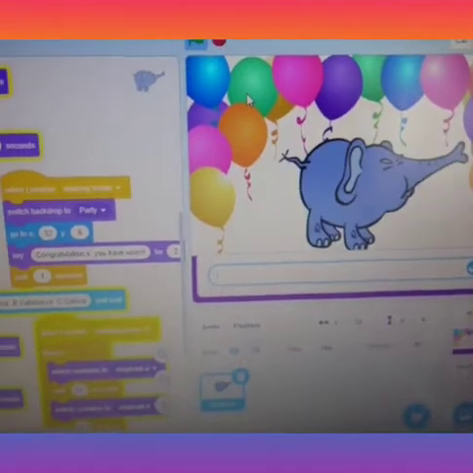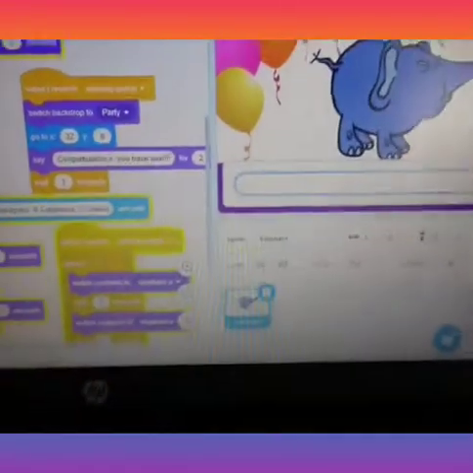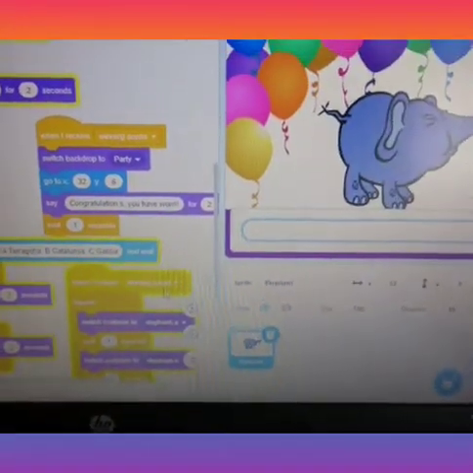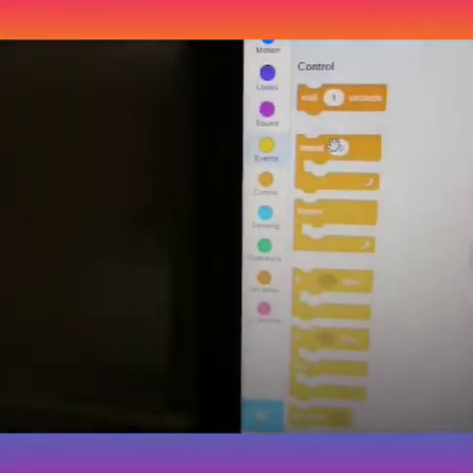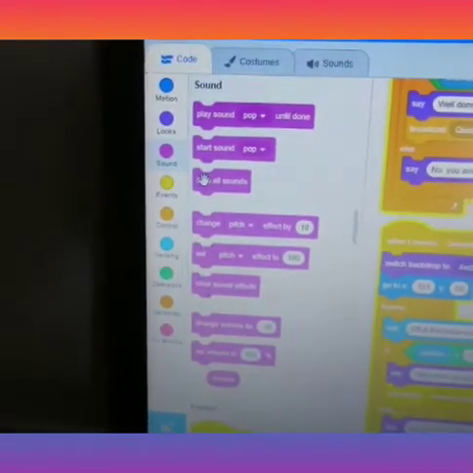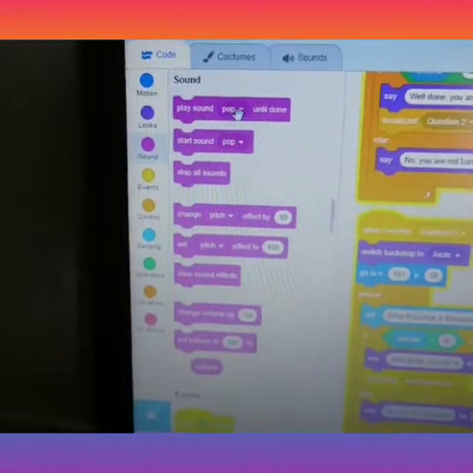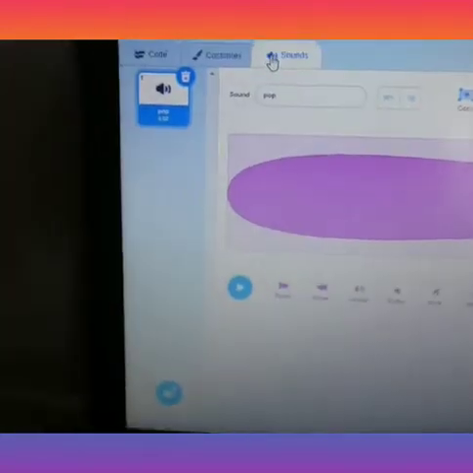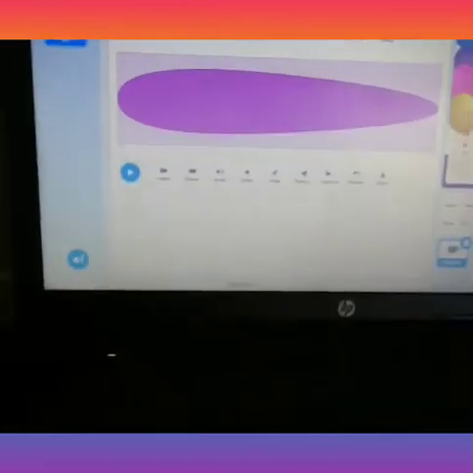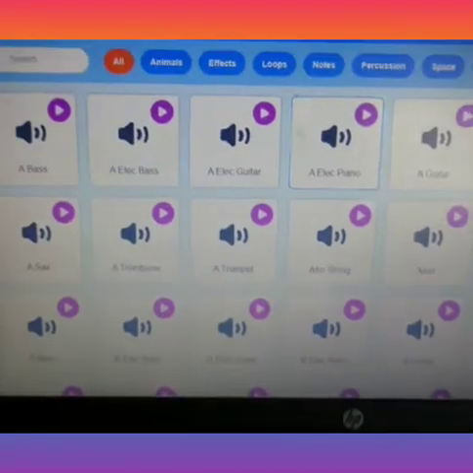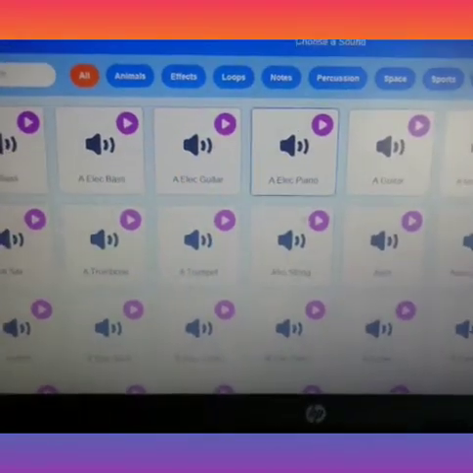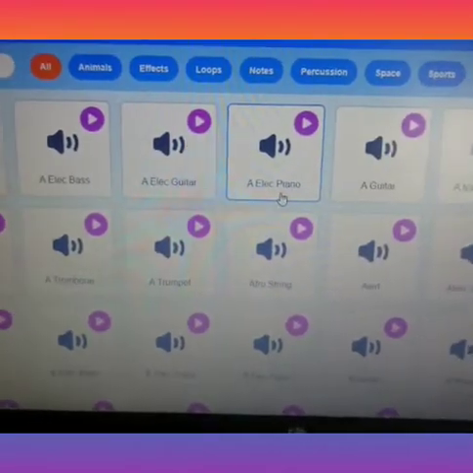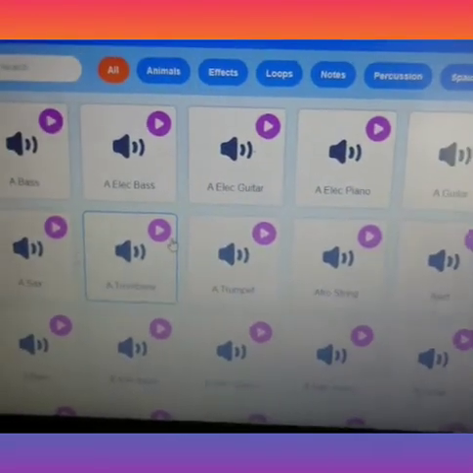Now you can add music as well to this, where you add another tab and you would then go to the sound tab and you would start playing a sound. Now you go to the sounds tab on the top, the menu. So here's all the menu and you just choose which one you want and add a sound in the same way but with a sound tab.